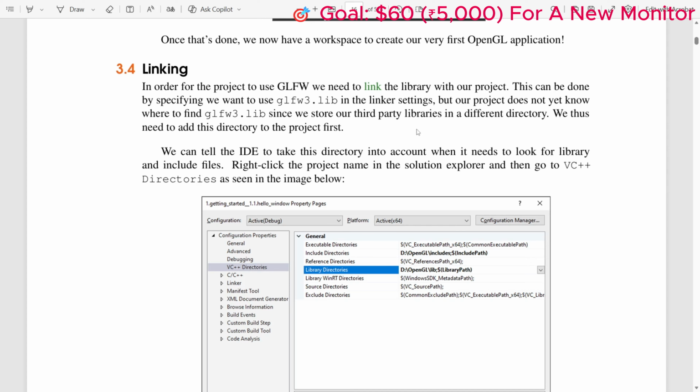In order for the project to use GLFW, we need to link the library with our project. This can be done by specifying that we want to use glfw3.lib in the linker settings, but our project does not know yet where to find glfw3.lib since we store our third-party libraries in a different directory. We thus need to add these directories to the project first.